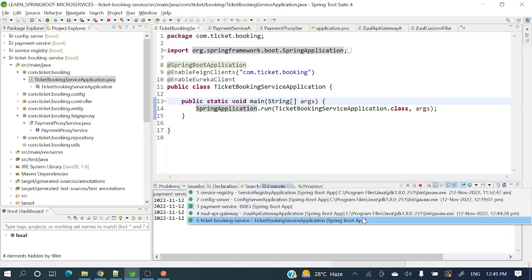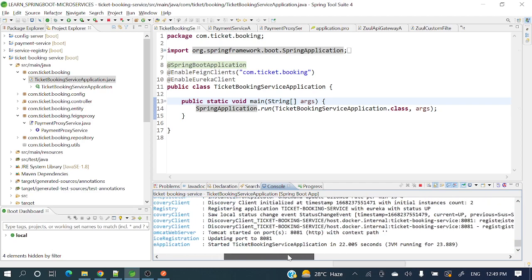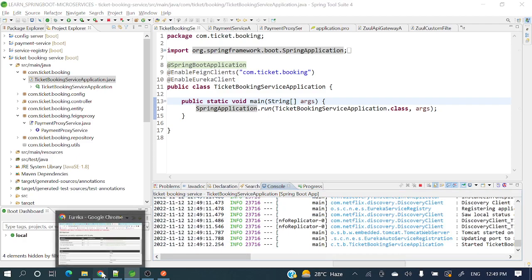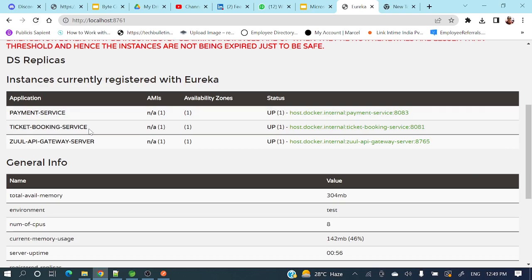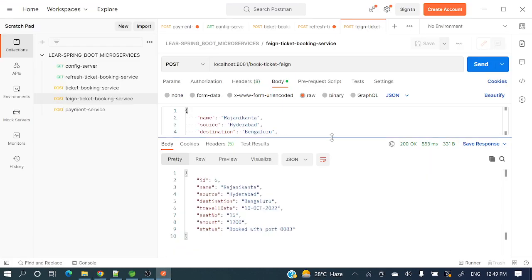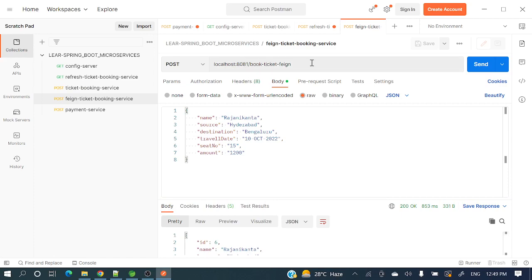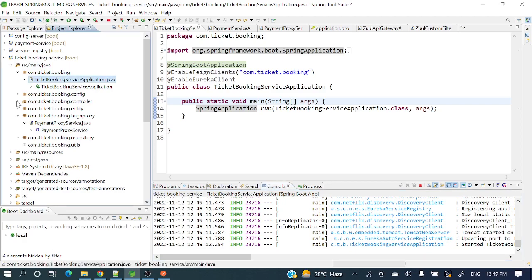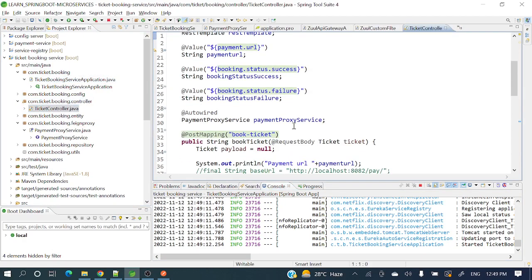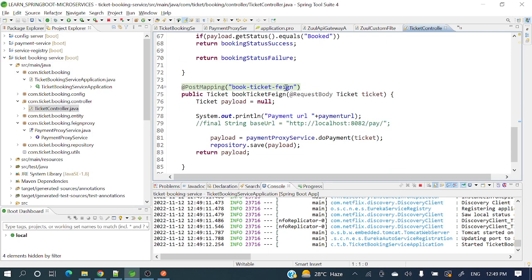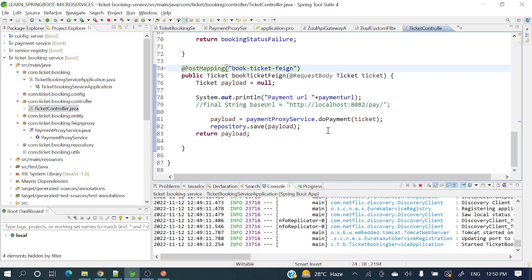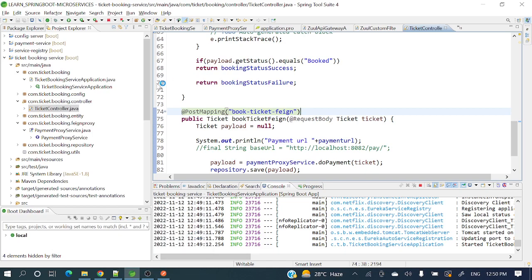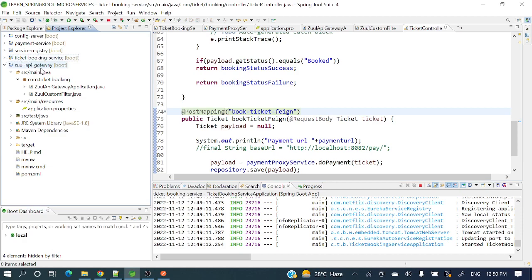If you see here, the ticket booking service is running, started. Let's go to this one and we'll see payment service, ticket booking service, Zuul gateway server up and running. All are up and running. Now we'll hit our ticket booking service. This is the ticket booking service URL, book ticket Feign. If you go to the controller, book ticket Feign, with the Feign client, we are calling here. Now let's run that one and we'll be able to see it in the Zuul API gateway.